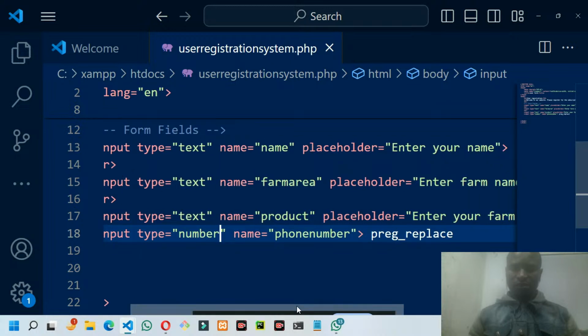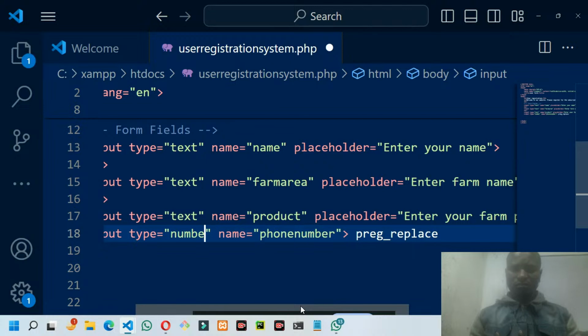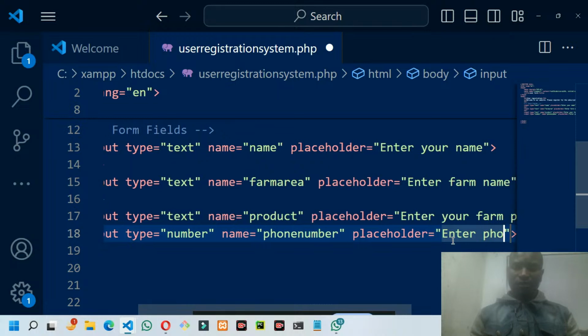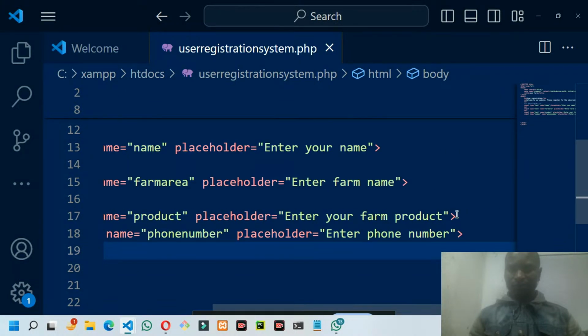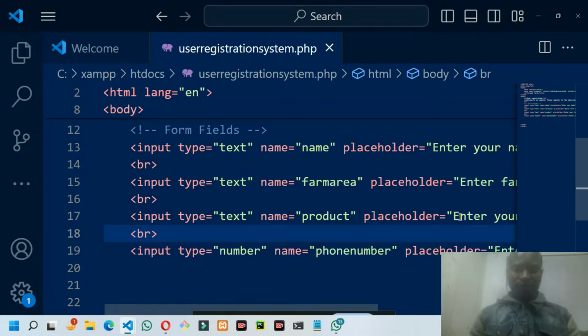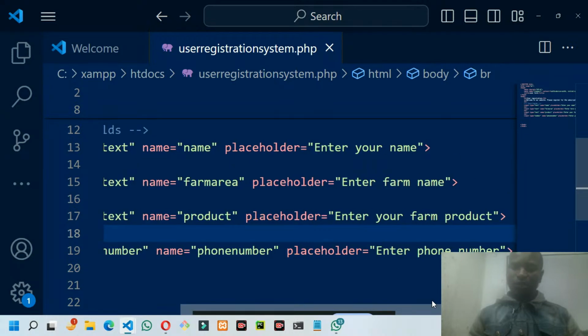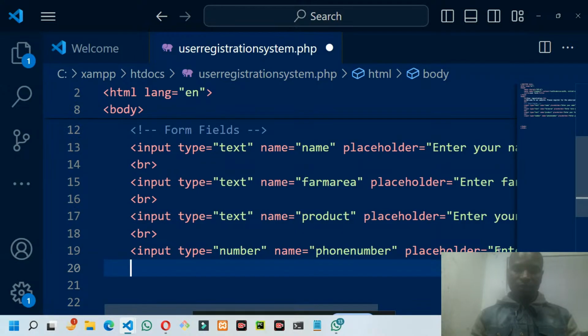Maybe I'll check that out, but let me try. Okay, maybe number. Then the placeholder is enter phone number. Then I'm just going to add a break there. Of course we can modify this, but for now let's just stick to this.